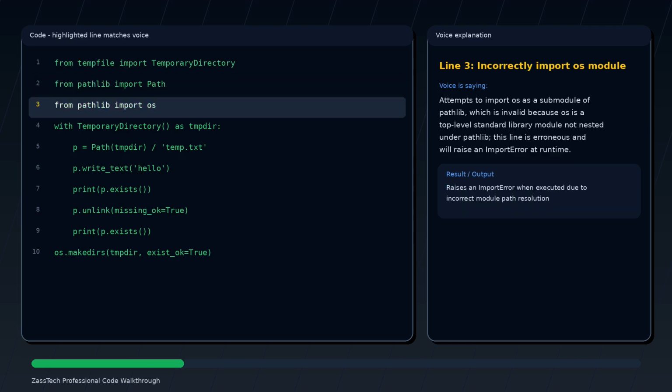Attempts to import os as a submodule of pathlib, which is invalid because os is a top-level standard library module not nested under pathlib. This line is erroneous and will raise an import error at runtime.